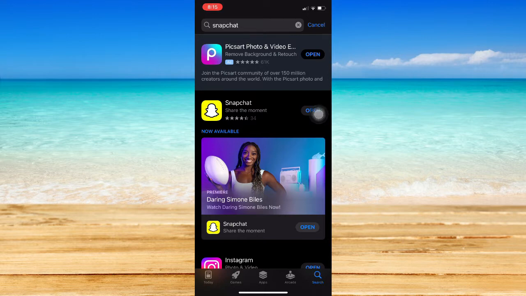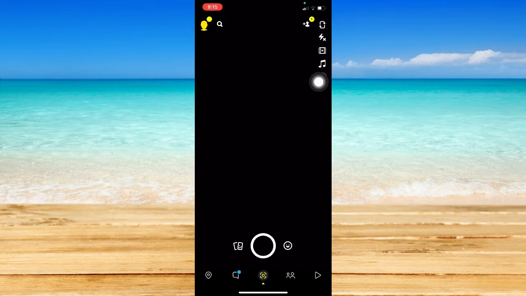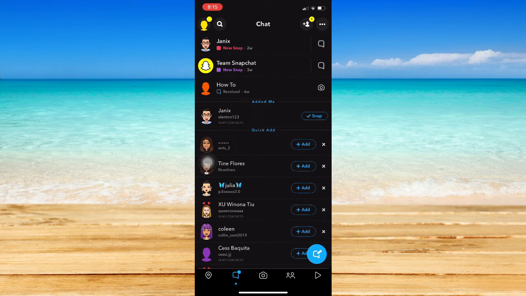Assuming now that you have updated your Snapchat app, you may now open it. Right here, what you're going to do is to go to the chat section by swiping right on your screen or by clicking on this chat button right here. So by swiping right, I mean you do it like this one.